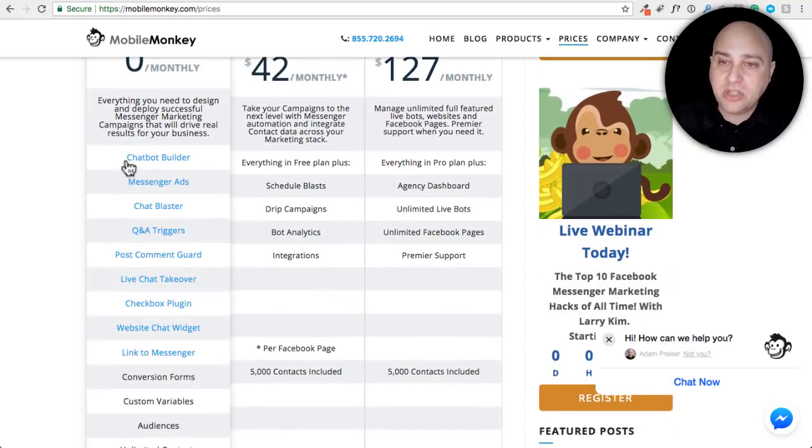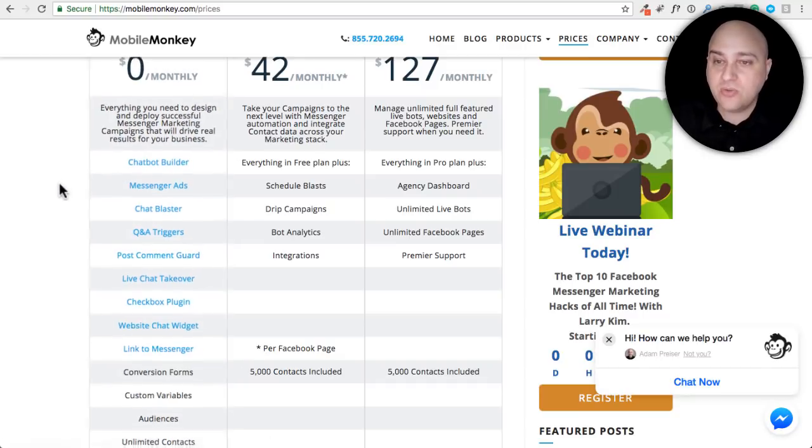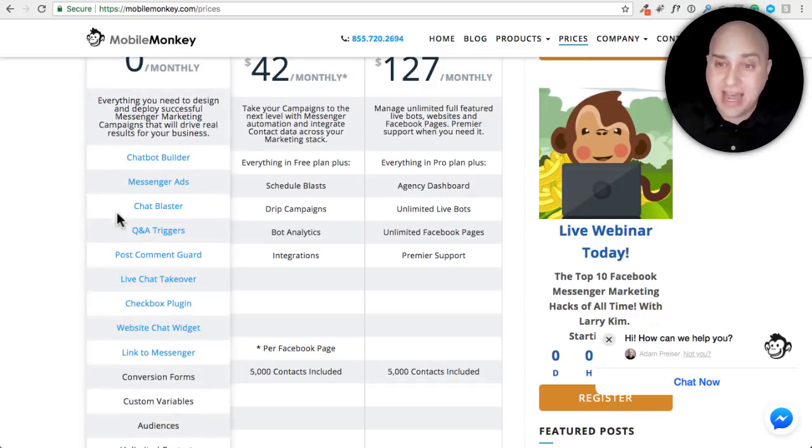So we're going to mainly be using this chatbot builder right here, but there's other things you could do. There's like a chat blaster. That's where all the people that have interacted with your bot, you can send a message to all of them. So if you're a business and you sell things, you might say, hey, do you want a 20% off coupon? It's good for the next 24 hours. There's all kinds of things you could do with that. You probably want to use it sparingly.